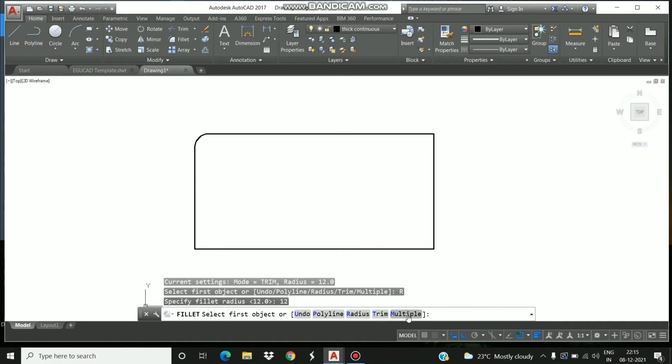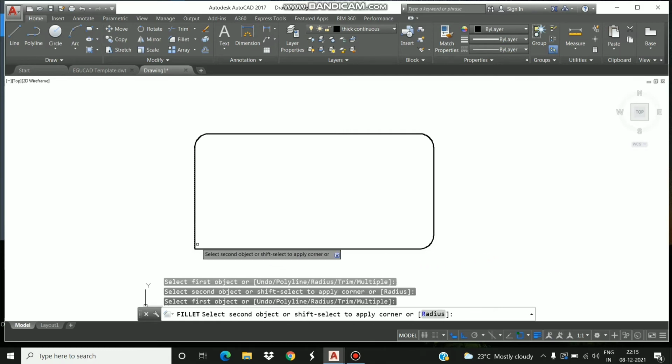Click on the multiple, right? Now when you convert this edge into round edges, you can see our fillet command is still working. This fillet command is on, so you can use the same for this one. No need to reselect this command. You can use it for all other corners, right?